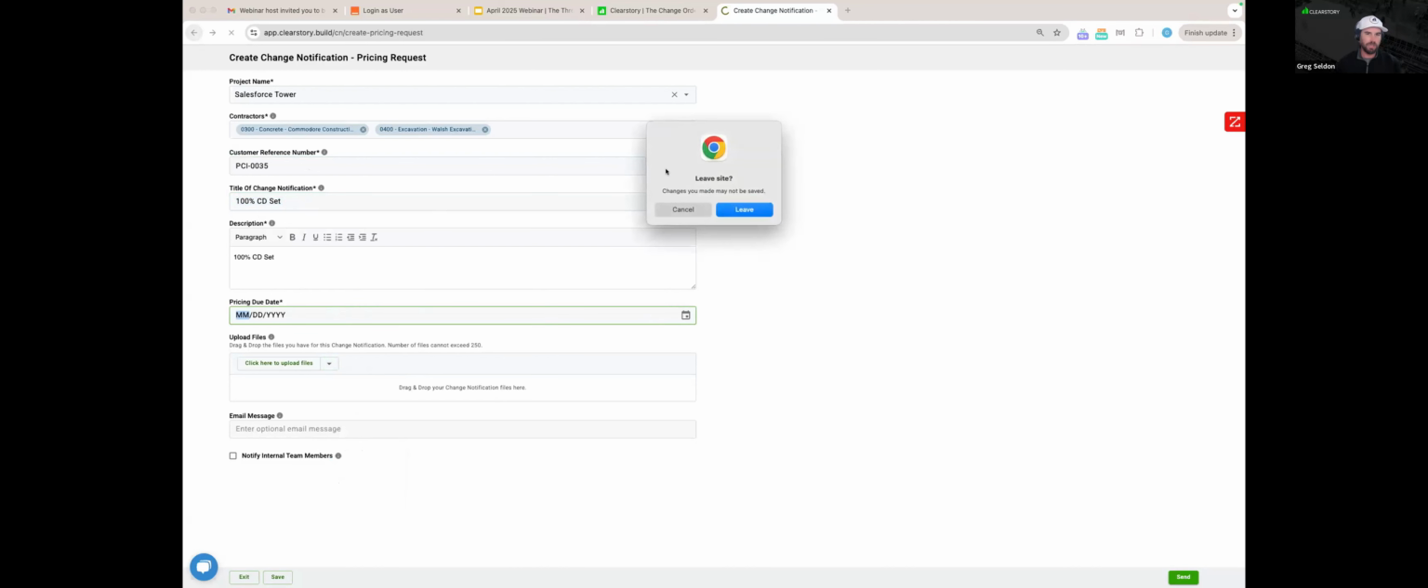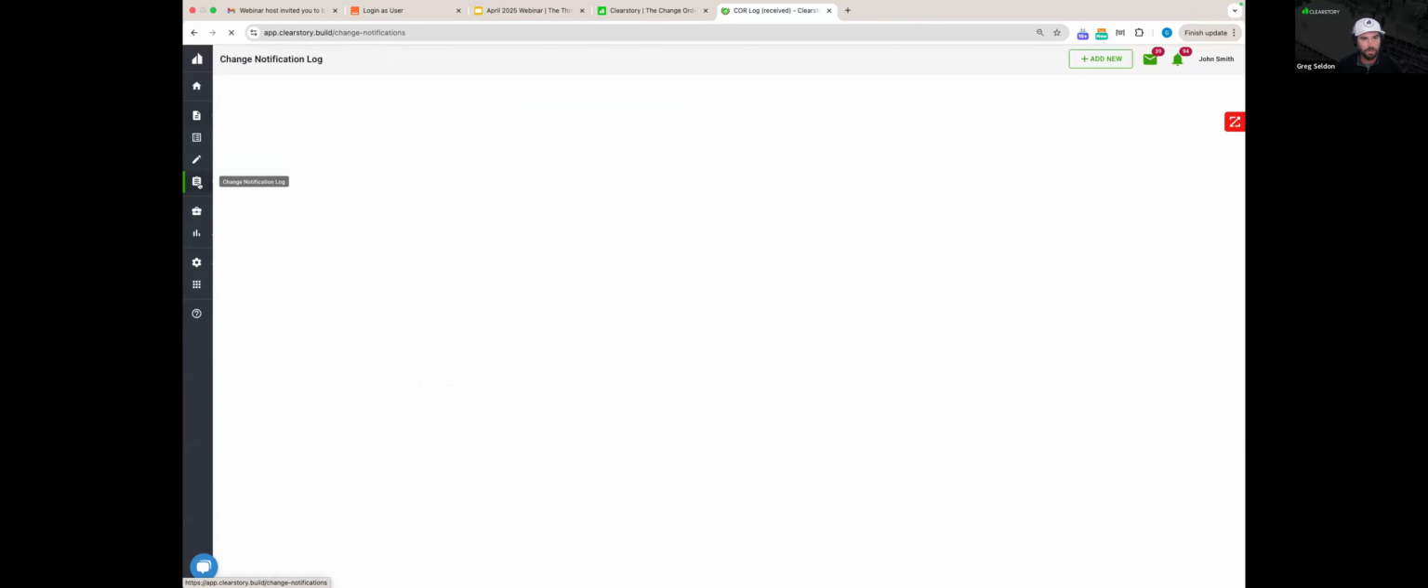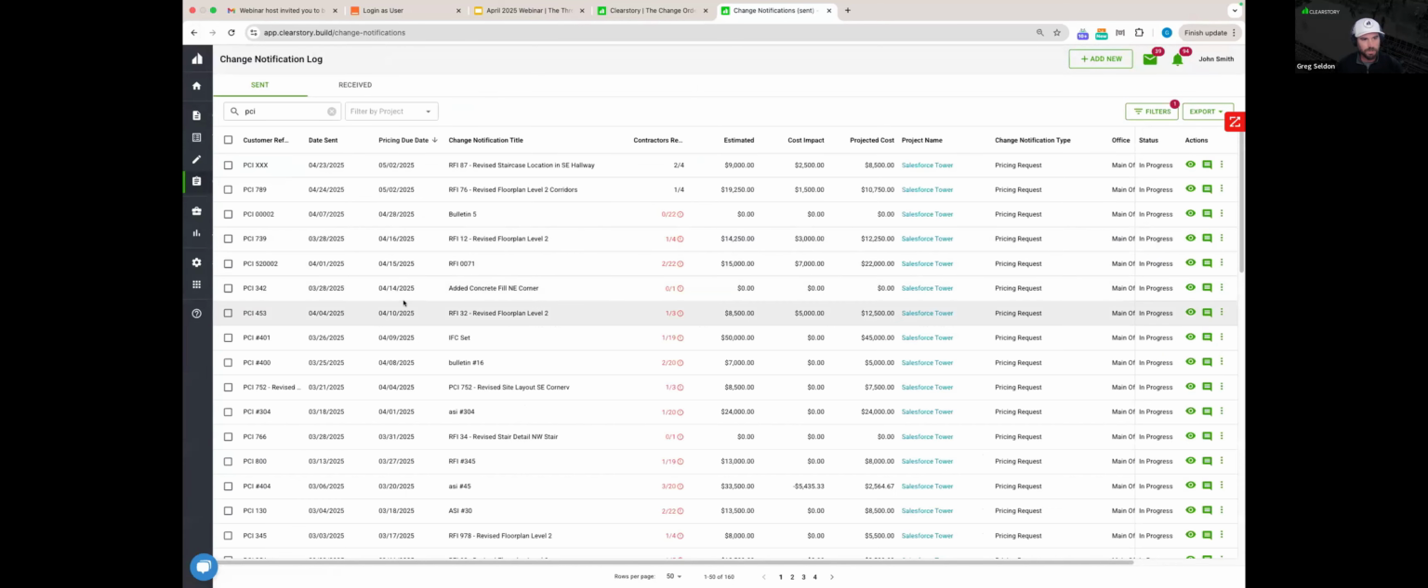And just by distributing it through Clearstory, it's going to generate a live pricing request log for the project. So now what you're looking at is basically the PCI number, PCO number, the date your team sent it out, the due date, the title, how many trades you sent it to, how many have responded, and what the cost impact is. And all you're having to do is distribute it through Clearstory, and it's going to track all of this for you.